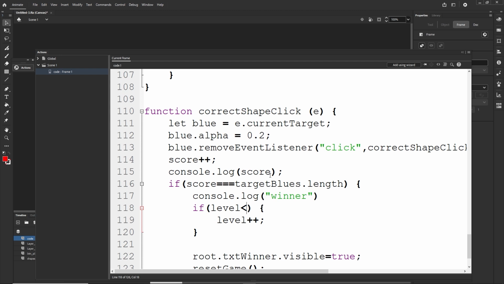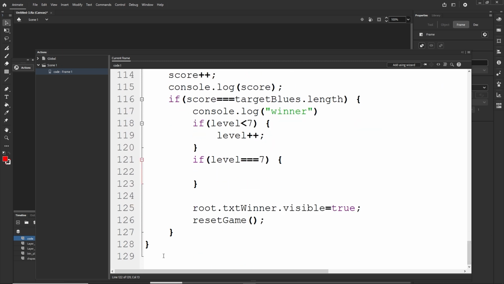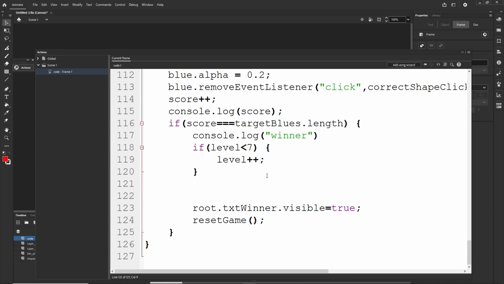There you could, but this is not for this tutorial. I can go if level is equal to 7, and then I could go with else if, or I could go with one more if, that if level is equal to 7, we can call some function, like game finished, and you could have some function game finish, but we are not going to do that.